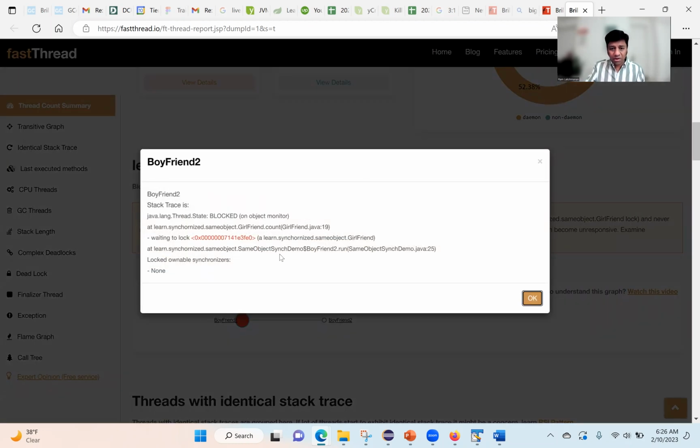Here you can see this thread launched, boyfriend 2 run, and after that it went on to try to execute the count method. Boyfriend 2 was trying to execute the count method, but it wasn't allowed to enter because boyfriend 1 has acquired the lock. You can see this thread is now saying waiting to lock on this girlfriend object. As I told in the earlier video, each and every object has an object ID. So this thread is trying to acquire the lock of the object whose object ID ends with FE0. Due to this, the thread is now in blocked state.